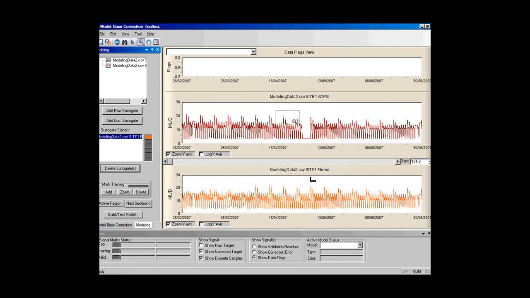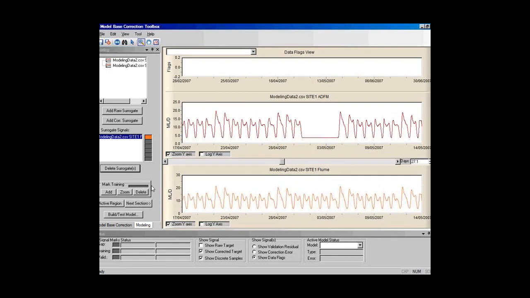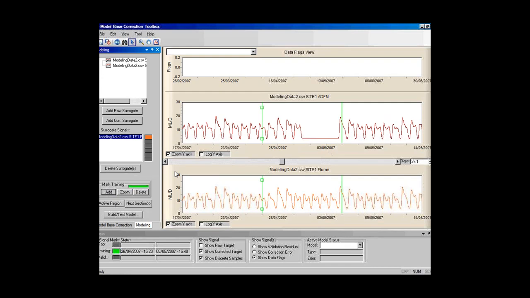If we just zoom in on that section of time series right there, we're going to be able to go in and actually build a model that characterizes the relationship between these two. Now in theory the ADFM and the flume should be reading exactly the same thing, so we'd expect a complete one-to-one relationship. And we'll be able to characterize that pretty easily if we delimit a section of data here as training data.